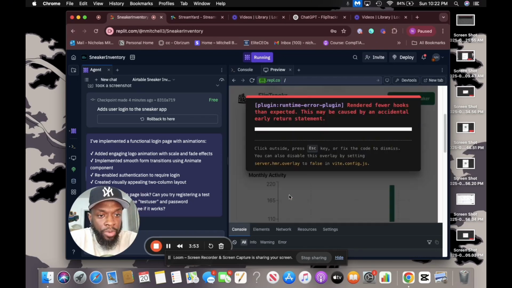All right, rendered fewer hooks than expected. This may be caused by an accidental early return statement. Click outside, escape key to fix the code.